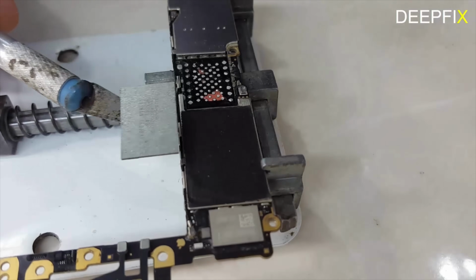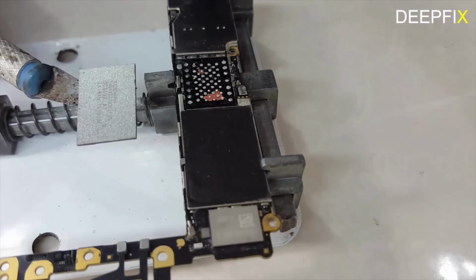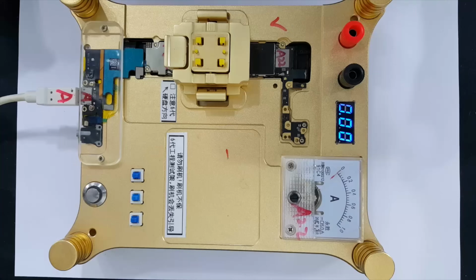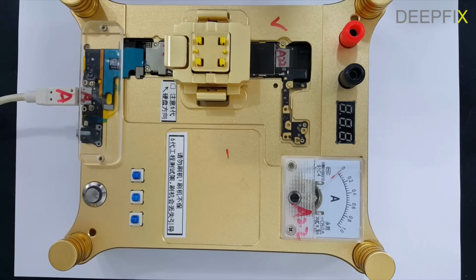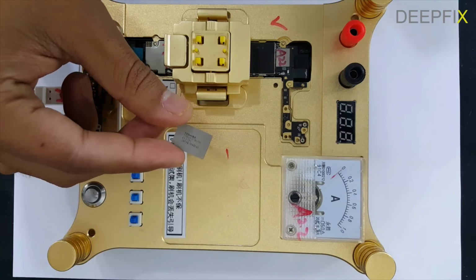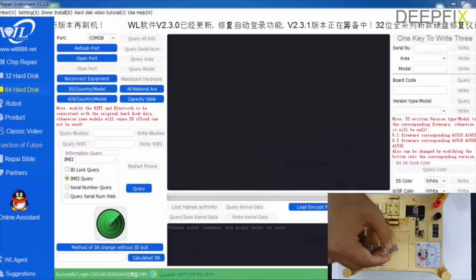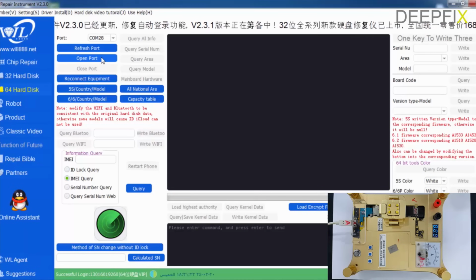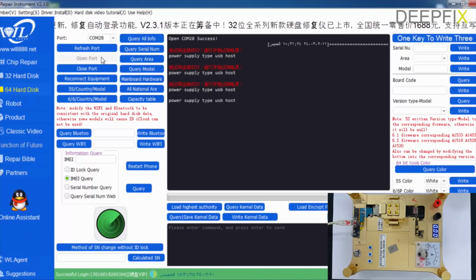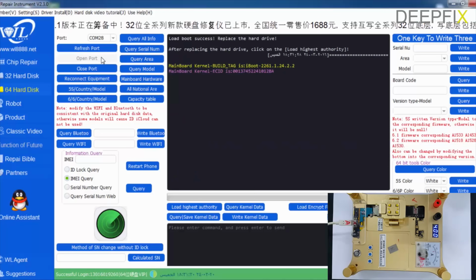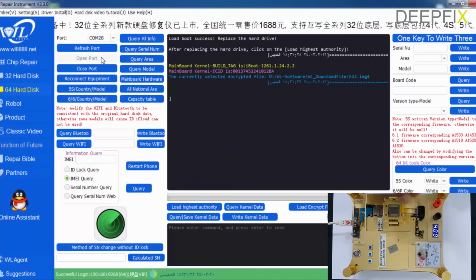Now I'm going to replace this with a 128 GB HDD, and I need to reprogram the serial number. For reprogramming the old serial number, I am using this tool. It's a 128 GB HDD, which I need to write the old serial number to. Refresh port. Just open the port here. It's loading. Okay, it's loaded. Now I'm going to place the 128 GB HDD on the tool.